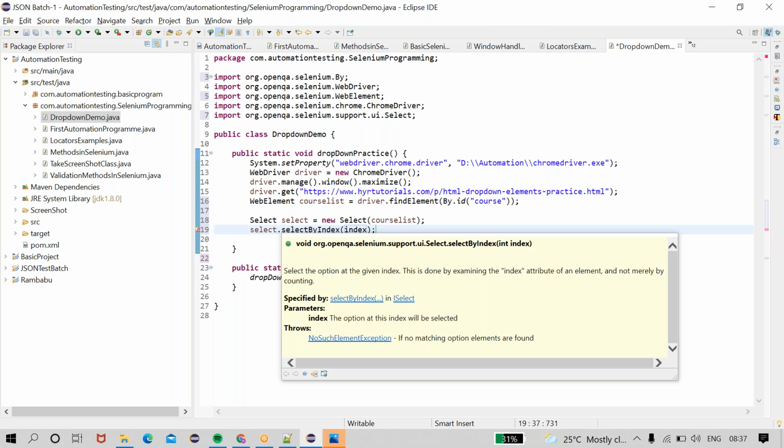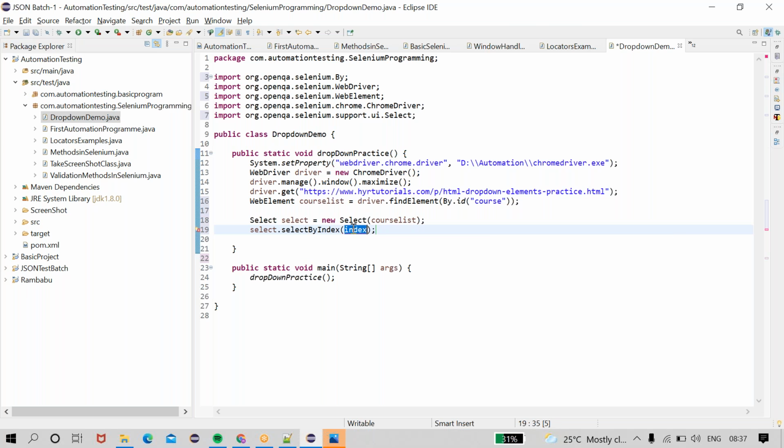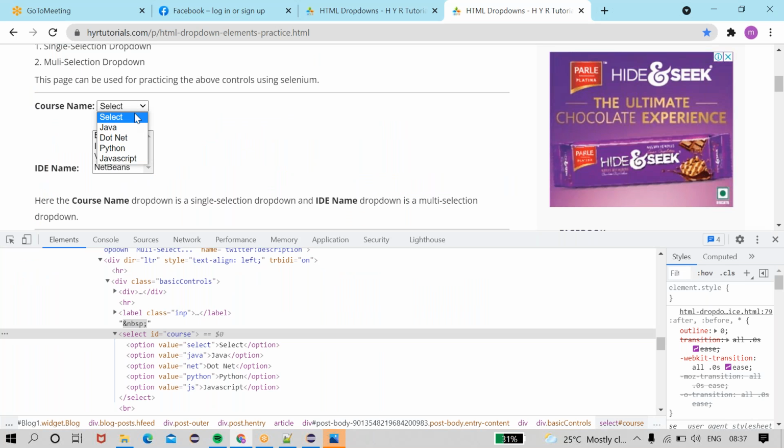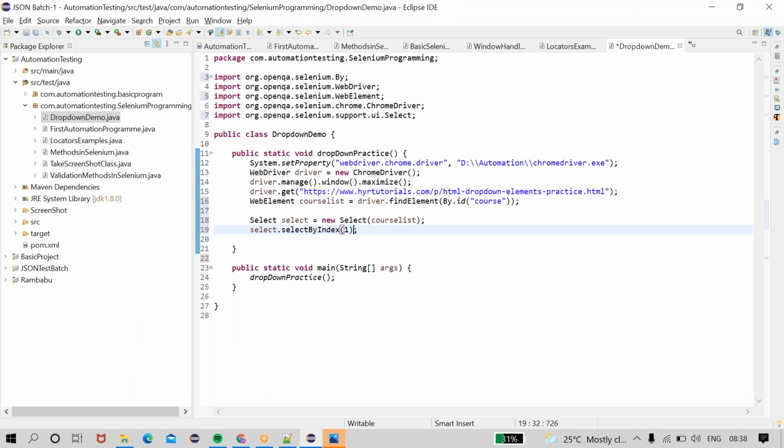See, select the option at the given index. If no matching element, then NoSuchElementException will be thrown. Okay, index base will start. Index always starts from 0. See, the option at the index will be selected. I can give the index as 0. By default it is already selected at index 0. So I am changing this to 1. What will be the output? Java will be selected by the program.